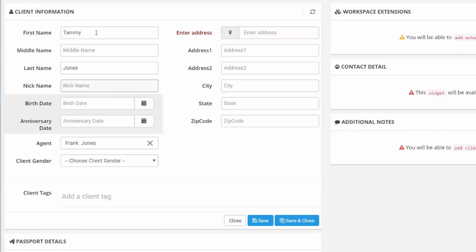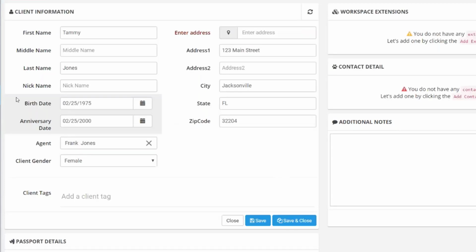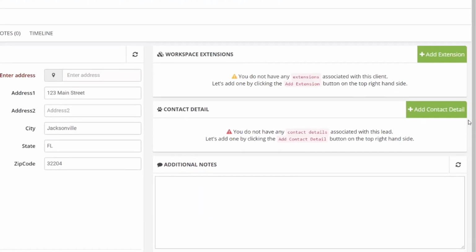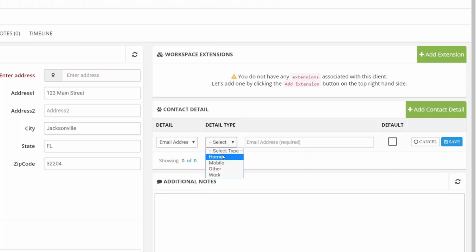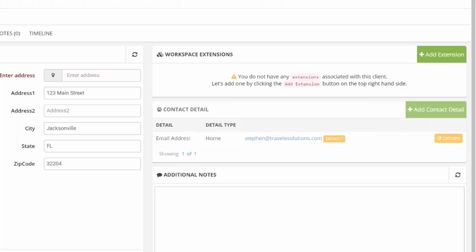The only required fields are first name and last name. I am going to put a few other things in here because I want to show how they work when we get to that part of the system. Okay, so that's the basics of our client profile. Then we can start adding additional contact details. So that could be an email address. You can have multiple email addresses for a client, so you can choose which one you want to be the default.